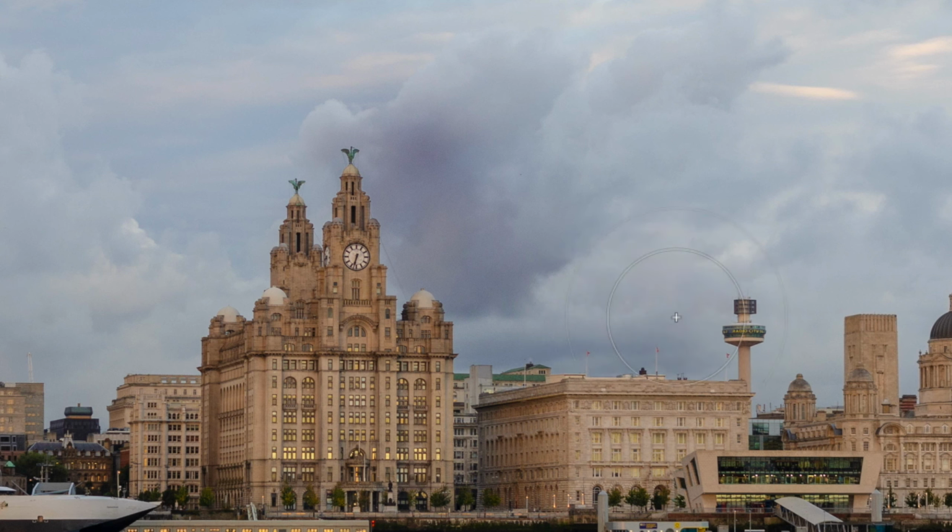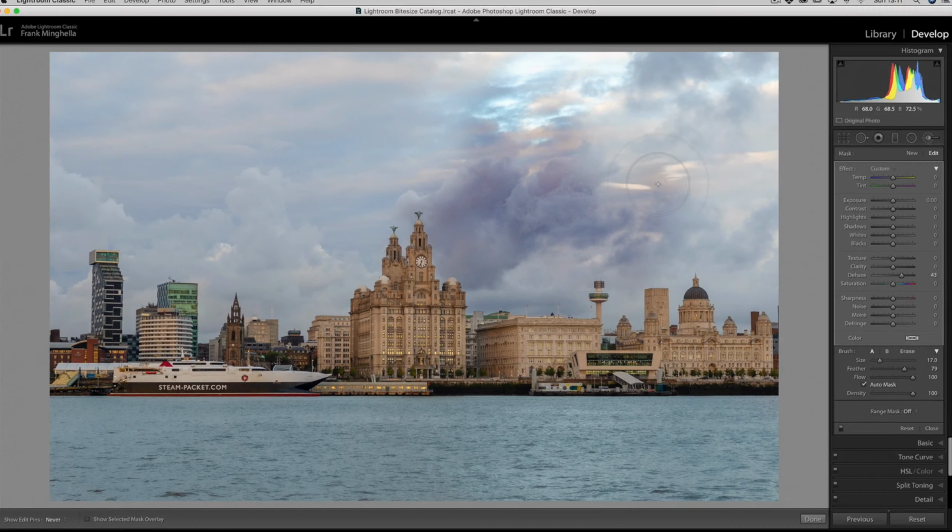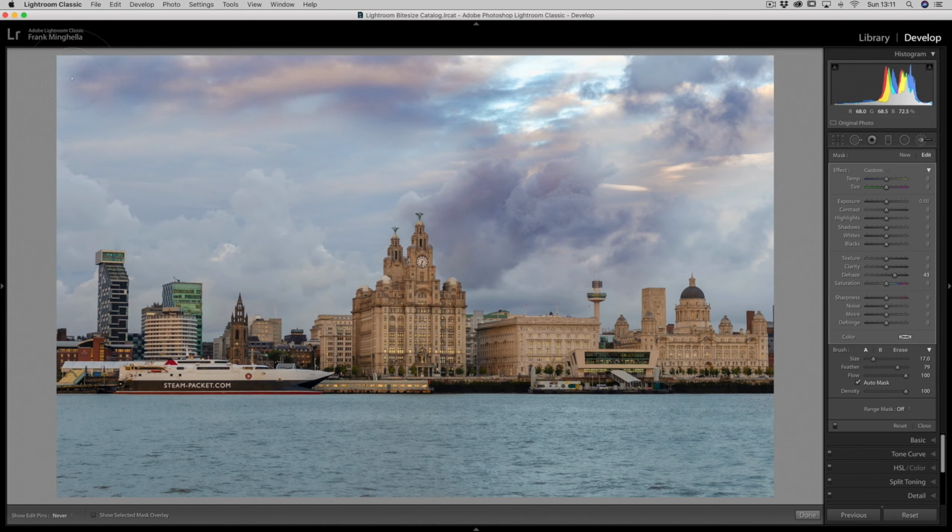So obviously we don't want that plus sign to jump into the building itself, otherwise we'll apply the adjustment to the building as well. So this little plus symbol, just make sure it's on the outside, and then we can paint the sky. So I'm going to speed this part up, like I say, because I'm sure you don't want to watch me do this.